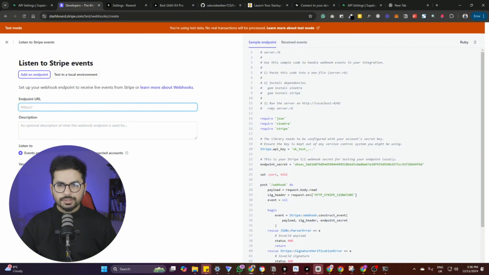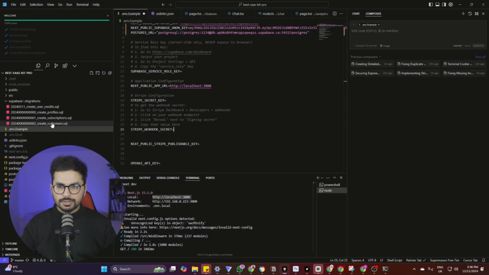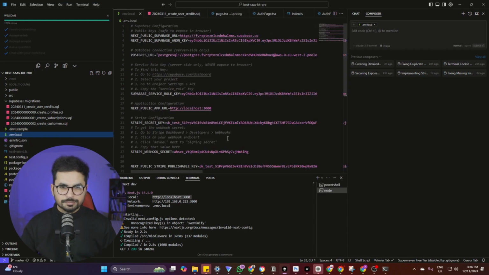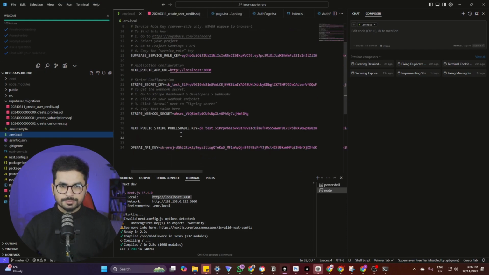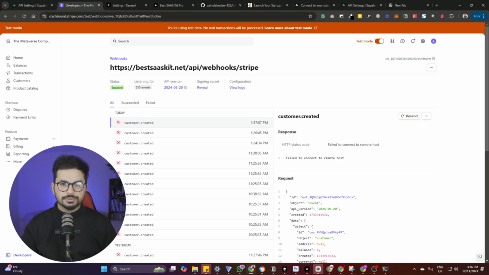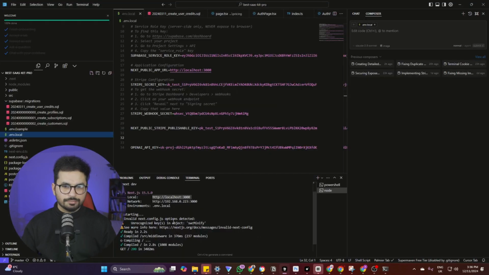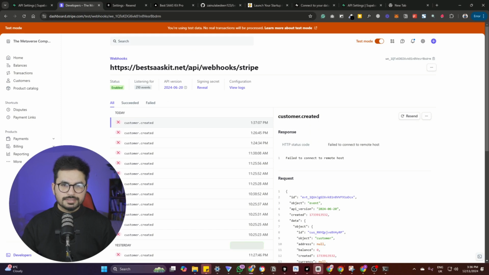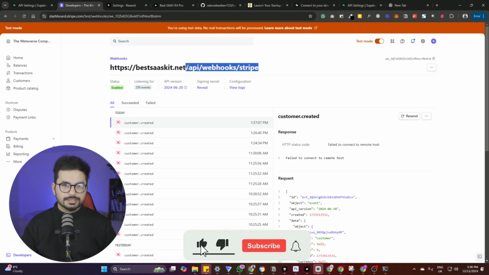Add your endpoint URL. What does your webhook endpoint URL look like? Let me show it to you. This is how your webhook endpoint URL will look. bestsaaskit.net, I think mine is a .com, I'll edit that later. Whatever your URL is, if it is on localhost, use localhost and that entire URL of your localhost, which is this. Copy that, then add /api/webhooks/stripe after your URL. After the slash, just make sure you add this in your webhook.